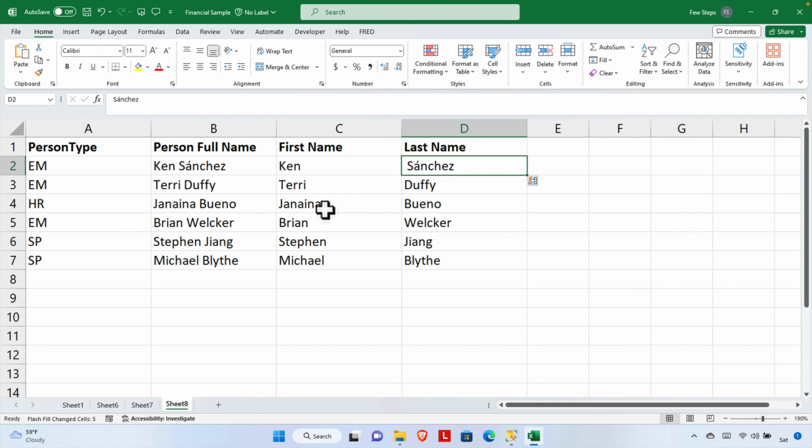So that's it. In this easy way we can easily use flash fill to divide the data and do so many tasks. Thank you guys for watching the video.